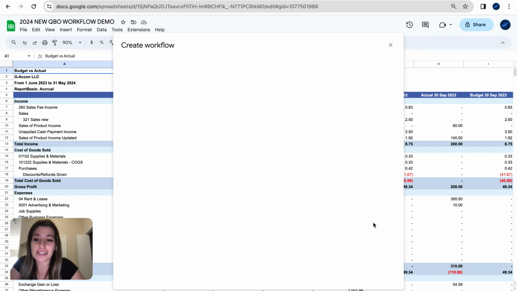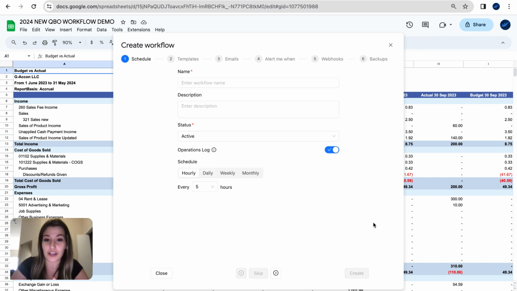So basically the same functionality that we had before. It's going to look a little different though. As you can see here, we have an improved UI for you guys. I'm going to call this Demo 2024. So we're going to give our workflow a name and description. And I always like to make sure this operations log is check marked. I never like to deselect it.